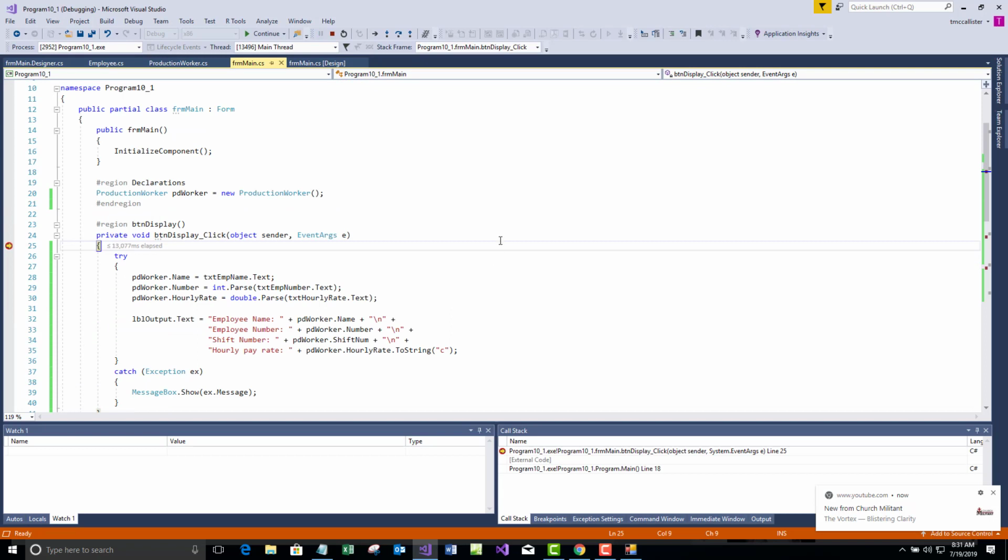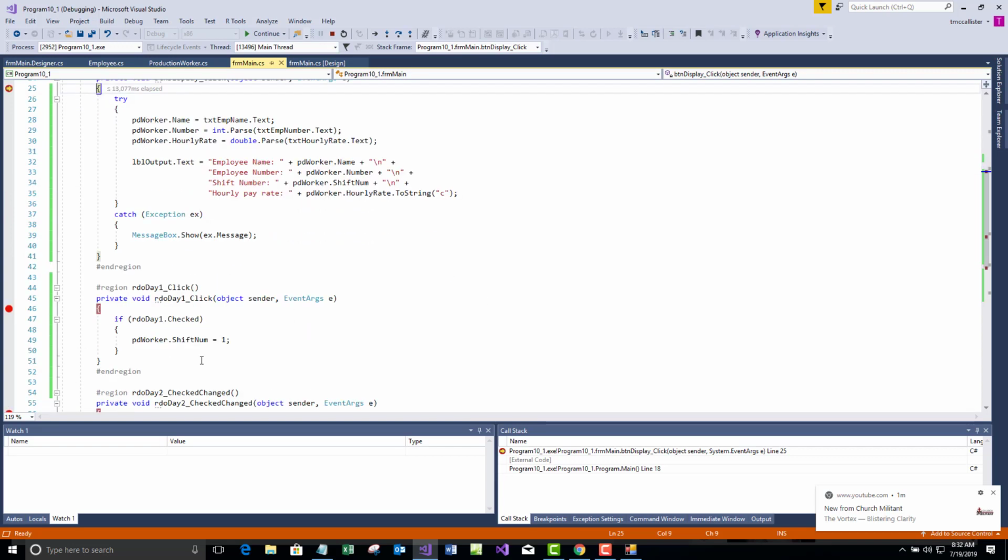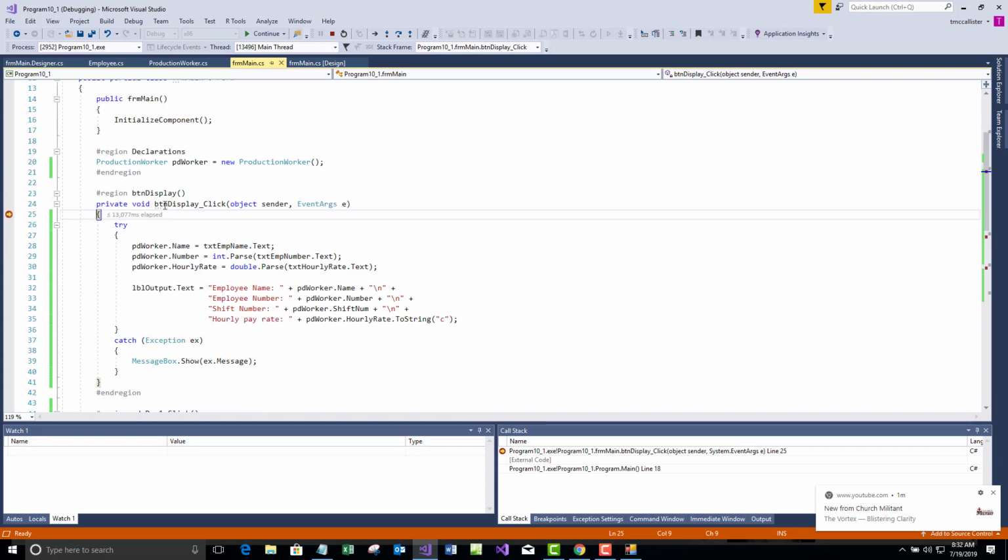Display. All right, I click the display button. I got a breakpoint there. So what it's going to do, just like in the other project 9, the other project, it's going to grab the numbers and the text and all this stuff and do some conversions and populate these 3 properties. Okay? We already did the PD worker, okay? And because we created that object at the class level, it was created in the beginning.